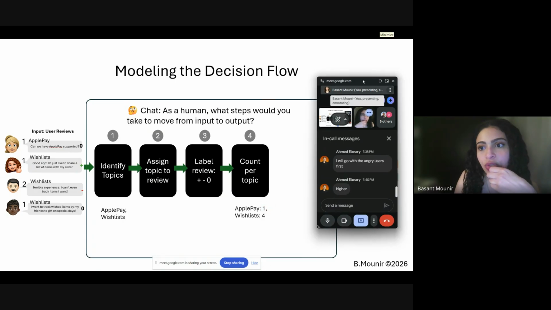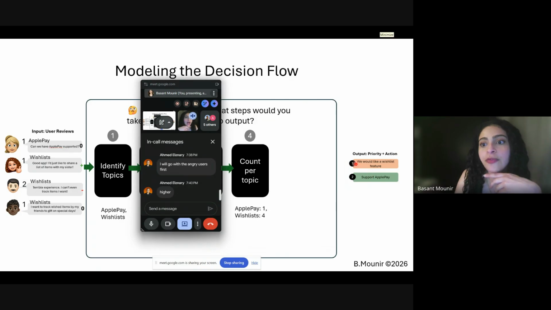Now I have a question for you. So far, let's look at the output. We have the priority. So I have the topic and I have the priority. But does the output have only the topic, or does it have a description of what we need to do?